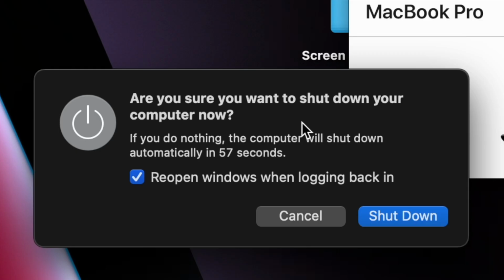It says, are you sure you want to shut down your computer now? If you do nothing, the computer will shut down automatically, and it gives you 60 seconds to choose, or it'll shut down automatically. And there is a selection where it says reopen windows when logging back on, which really means so when you log back on, the windows that you have open will continue to be open when you log back on. So it gives you that option.